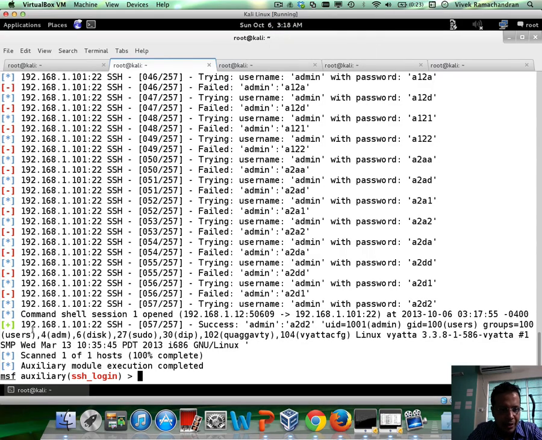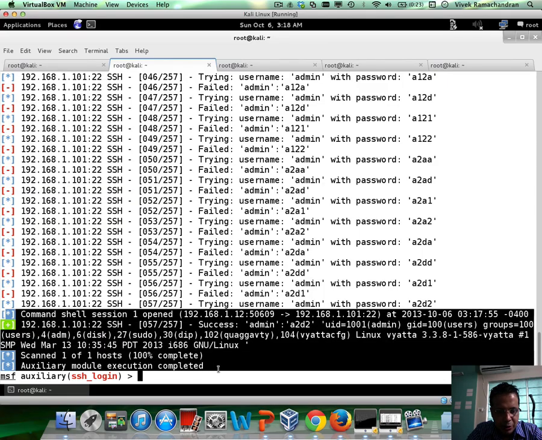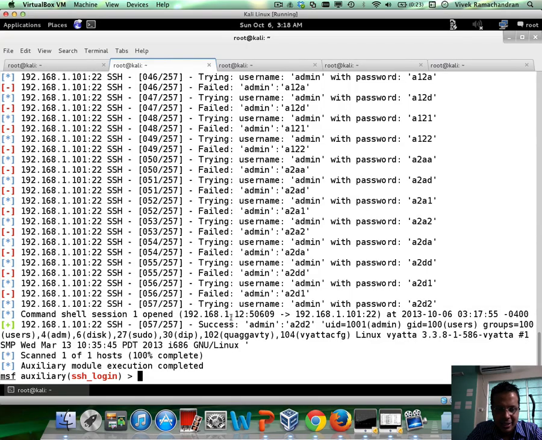Okay, and we are back, and if you can see, Metasploit has managed to break into the server, and it basically tells us that the username is admin while the password is A2D2. Fantastic, right? So Metasploit is one of those well-maintained tools, I think, which you can comfortably and happily use for SSH brute forcing. However, there are other tools as well which can do the job.